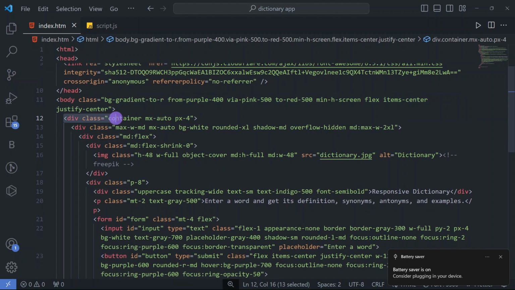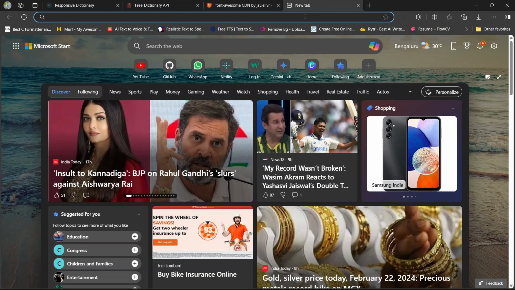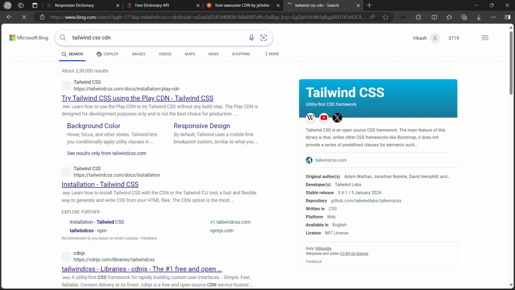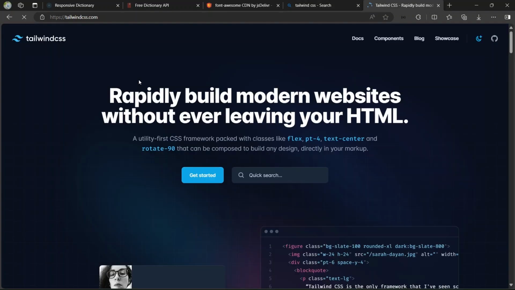Then in this we have created one div. So in this div we have a class container and max auto and padding X of 4. So this CSS class I will show you on the Tailwind CSS website. So this is the official website of Tailwind CSS.